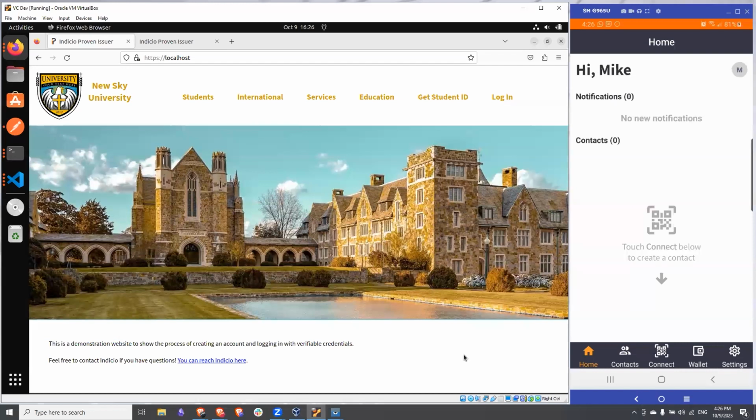I am the enterprise team lead at Indicio, and today we're going to be showing you a use case for Proven certifications. Today's use case is going to be a student educational use case. So we'll demonstrate a student ID and a degree credential.